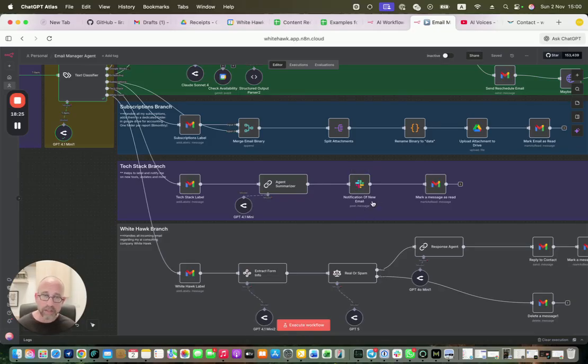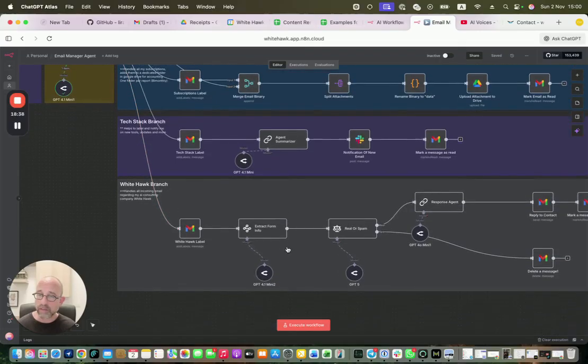And then you can go and just see the summarization of that email. And it's still labeled. So if I ever need to check it out, go back to it, I can in a moment. The last branch that I did is my Whitehawk branch, which is basically for my business.